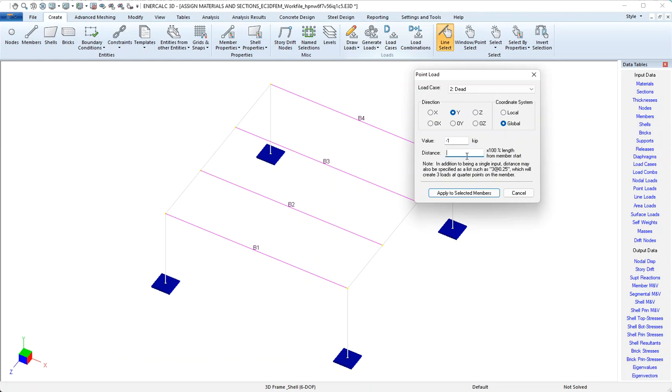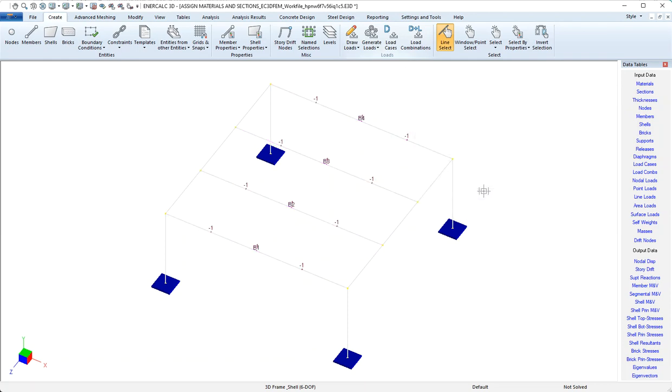The distance field allows us to enter a decimal, like apply it at 1/4 of the length from the starting end. But it also allows this kind of syntax, 3 at 0.25, for instance. So if I do something like this, then this will apply 3 loads at the quarter points of this magnitude in this direction in this load case. So I'll click apply, and now we can see that we've got some loads out there.